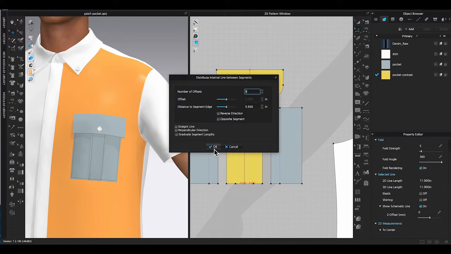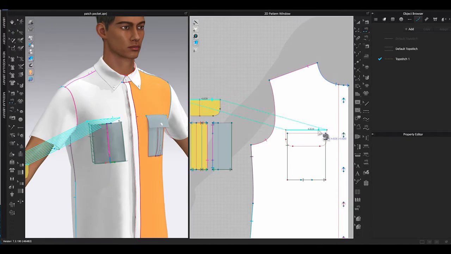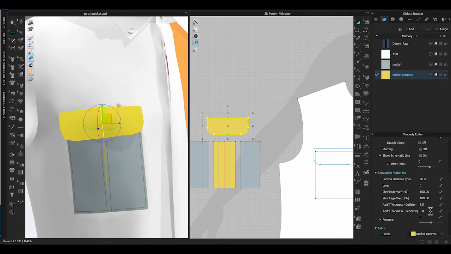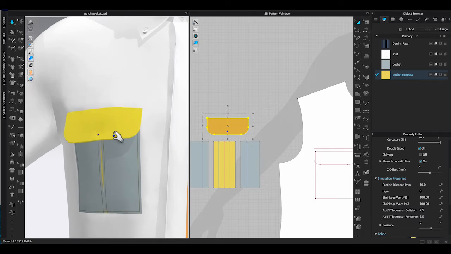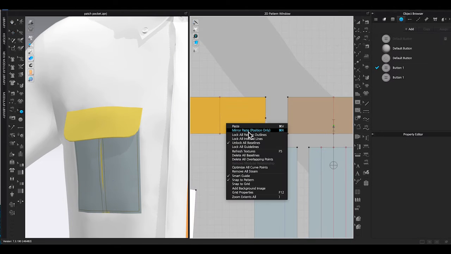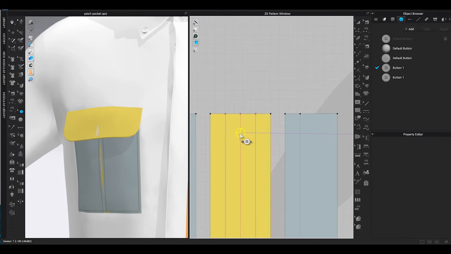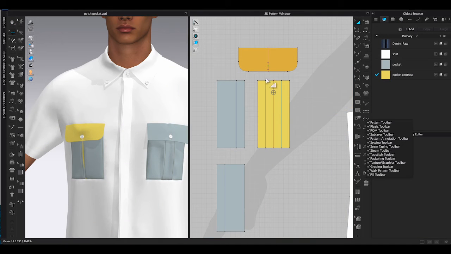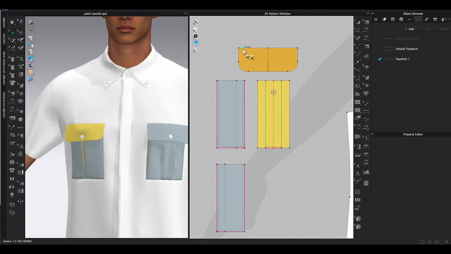Repeat the same to finish the pocket on the other side. And there, I have made two versions of pleat pocket.